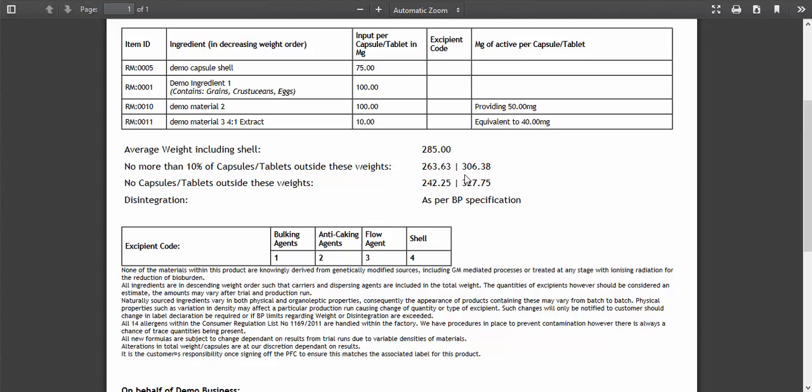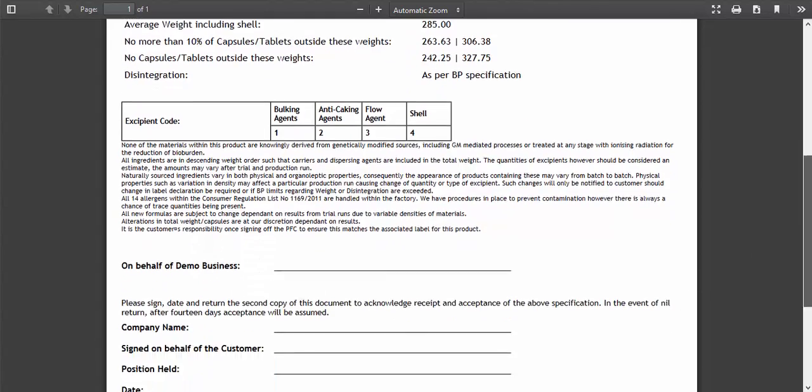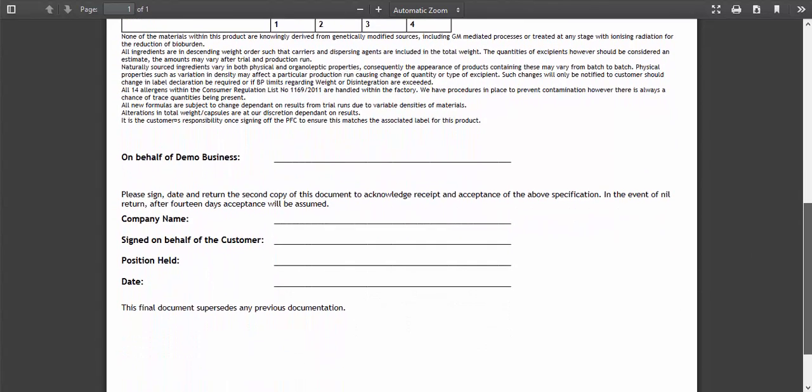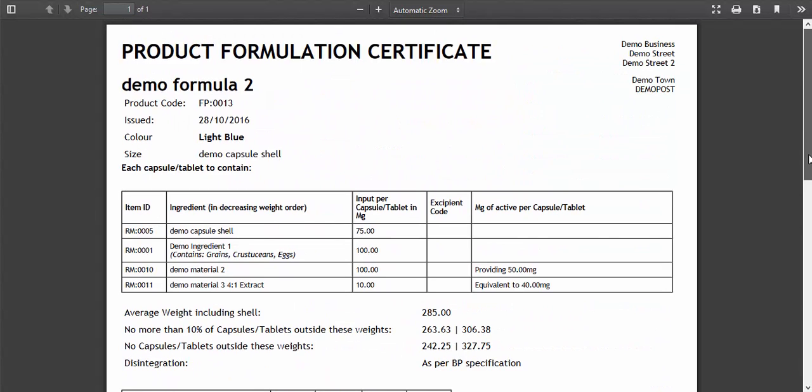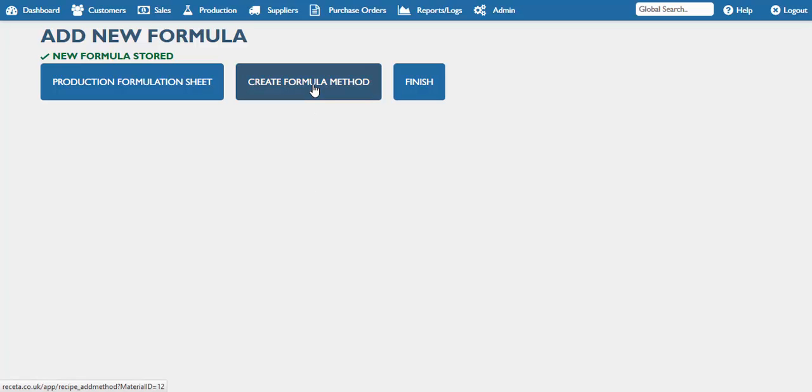Below we can see some average weights which your production staff can use when they're producing it, and these are automatically calculated. Then we can see some general terms and conditions, and if you wish you can get your customer to sign the documentation to say they approve the formulation. Close that down. The next thing is something called the formulation method.